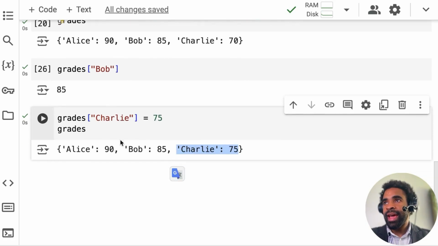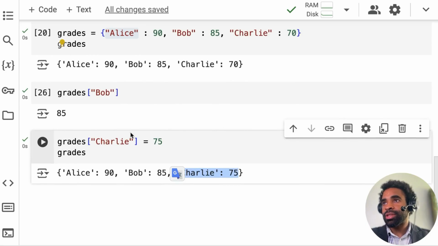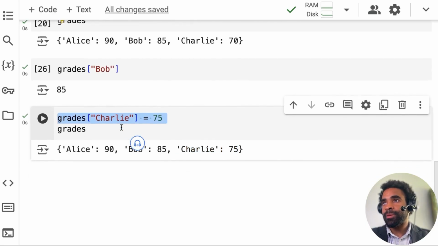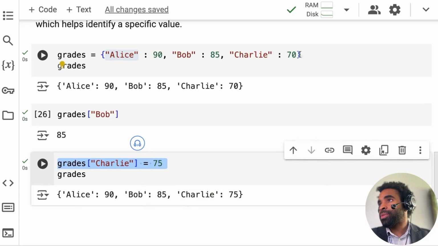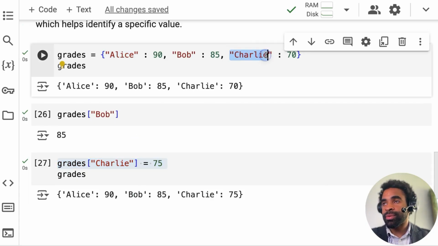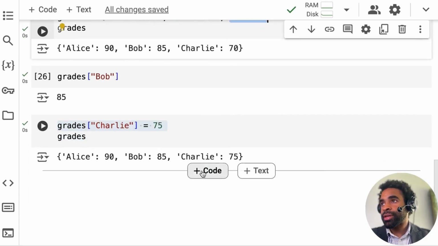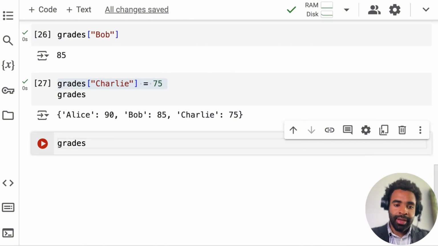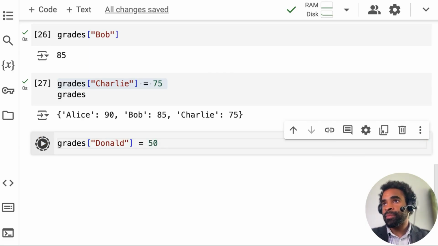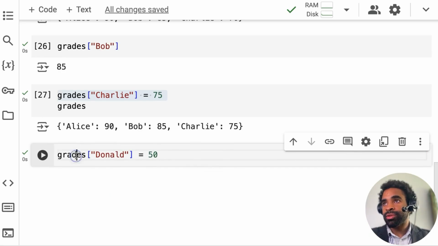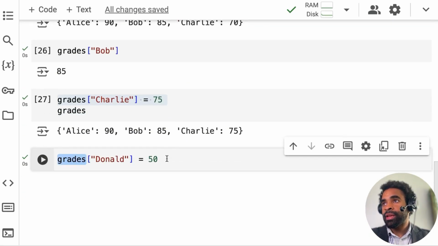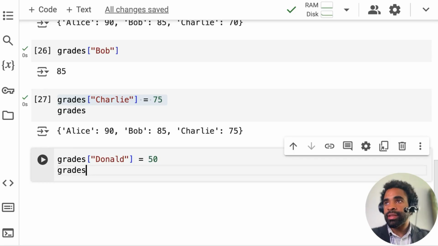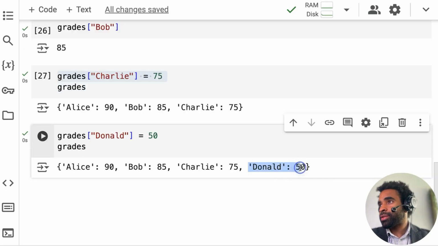Now finally, we can add a new element to this dictionary using similar syntax here. So let's add a 4th person. Let's give them a name starting with D, just to follow our trend. So we're going to say the grades for, let's say, Donald. All right, and let's say he got a score of 50. And if we run this, we have now added an element to grades for Donald. Let's print it out so we can see the output. So there's our 4th element there, Donald with 50.